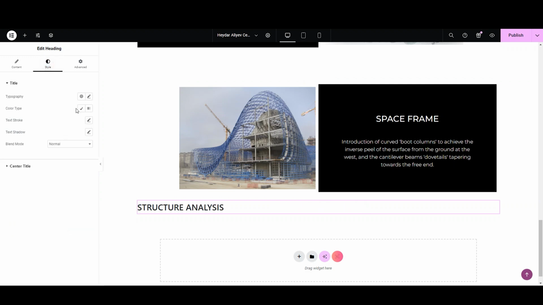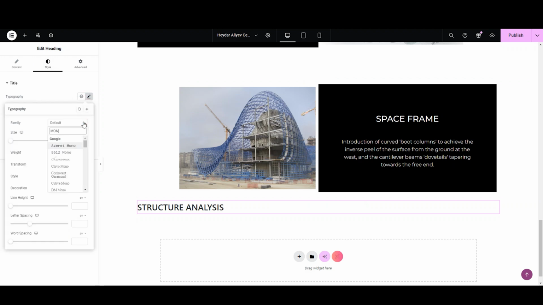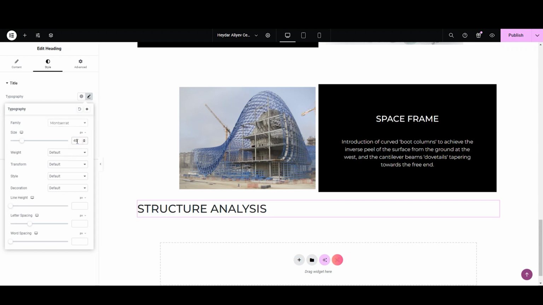Now go to the Styling tab. Now we will do some typography settings. Click on this typography menu. Choose the font family to Mosaic and the font size to 42, yeah, and the weight to 600.